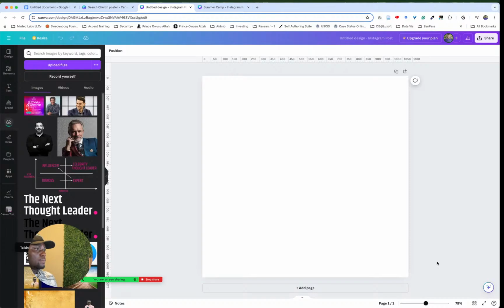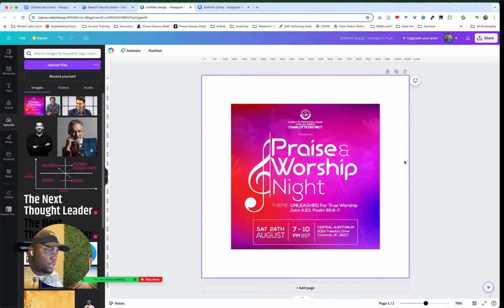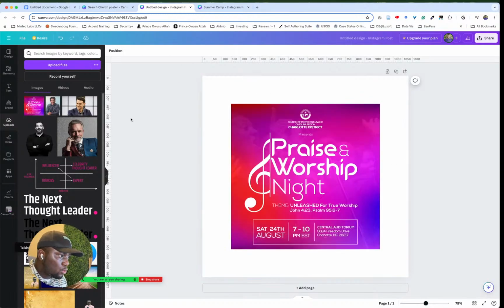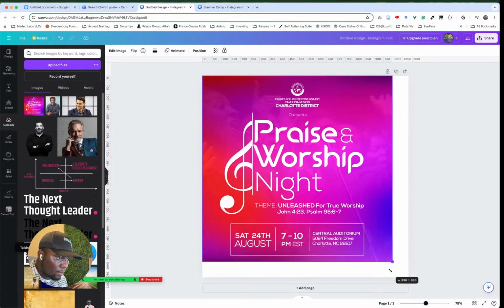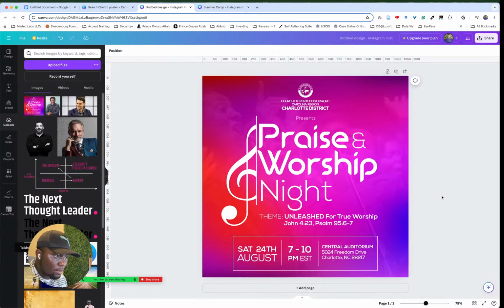Look at that. Okay, so now whatever you want to import, you can import any image using this import. The good thing is whenever you import an image and you put it in Canva, Canva automatically picks the color. So for instance, let's look at this.